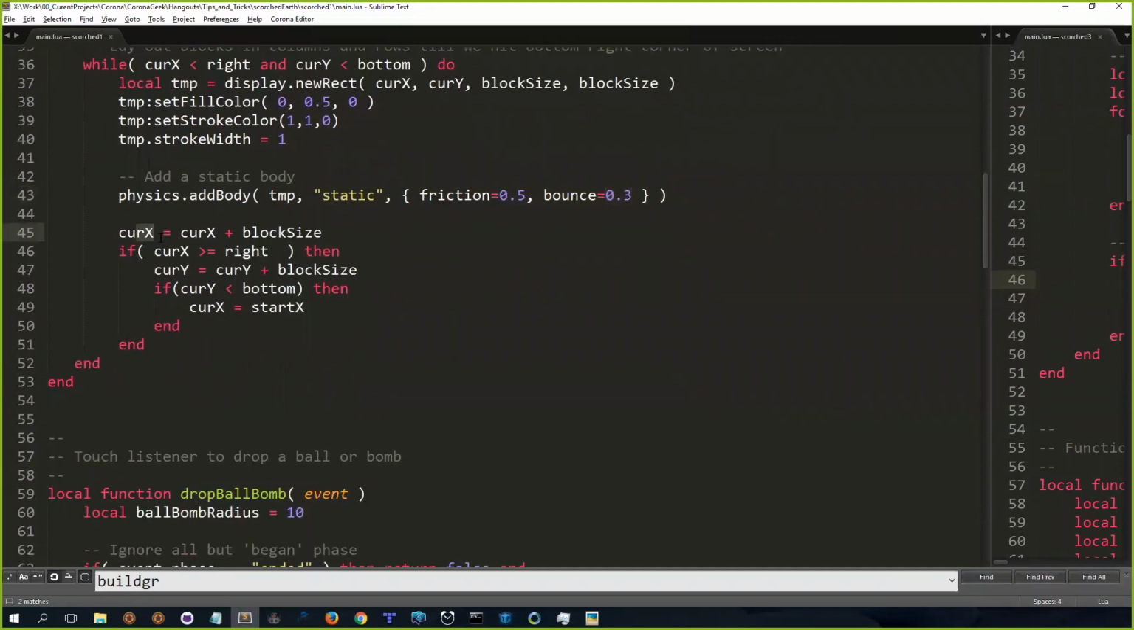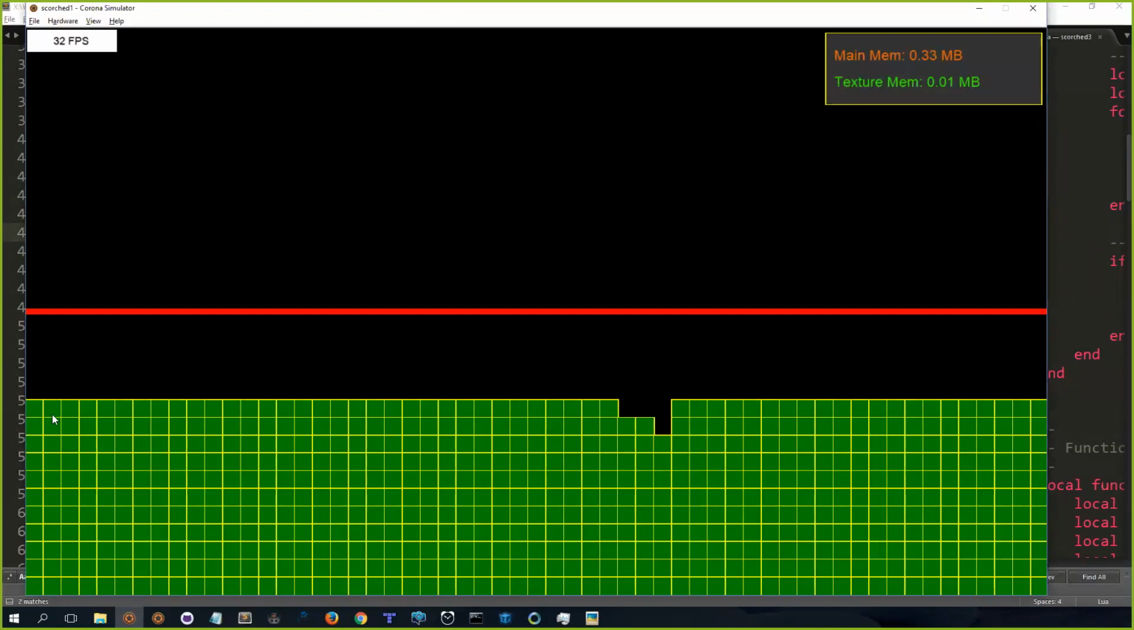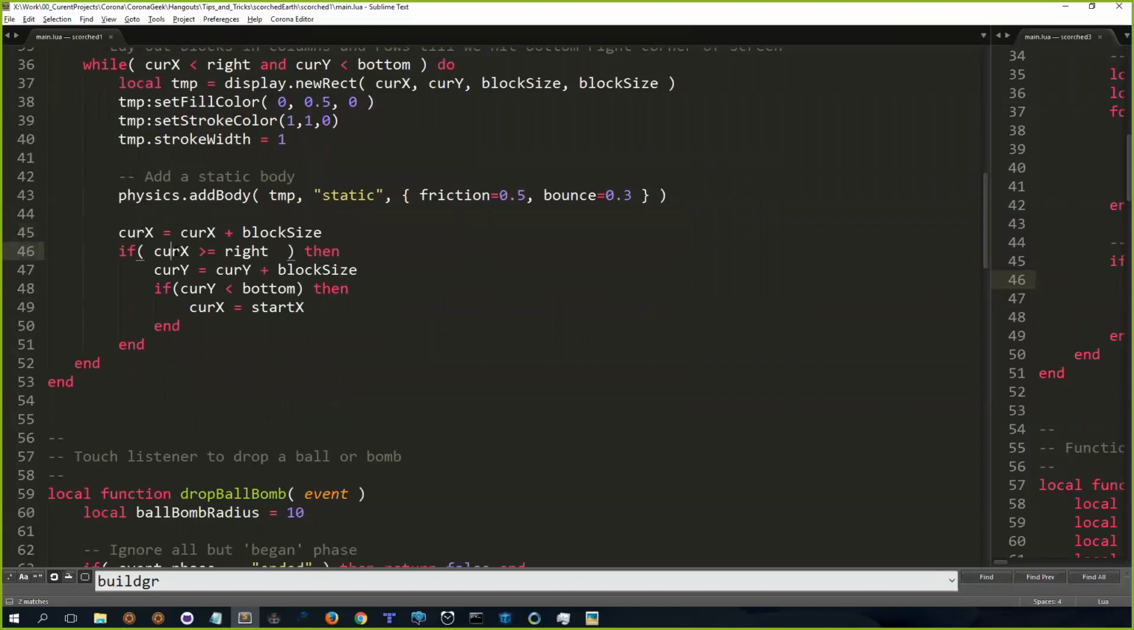Increment X. In other words, make this block first, make the next block, make the next block. If the X has gone beyond the right side of the screen, increment our Y counter by 1 block size. If the current Y is less than the bottom, start the X over.